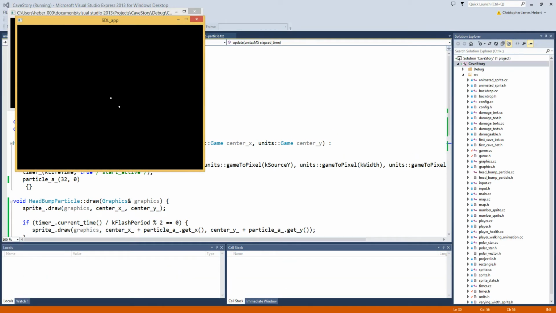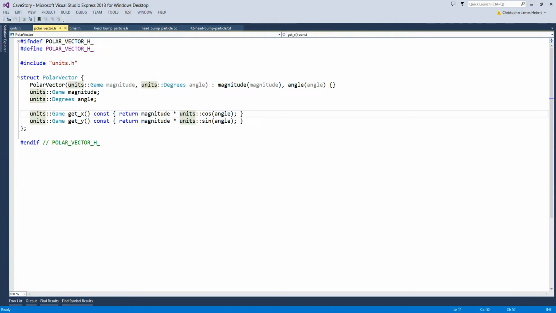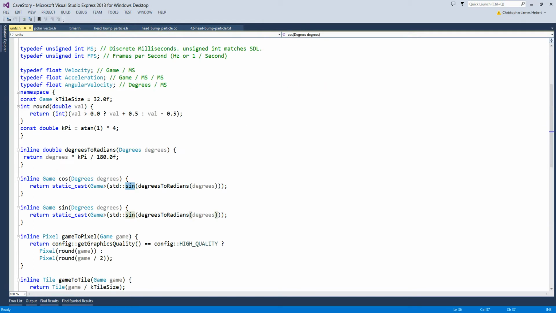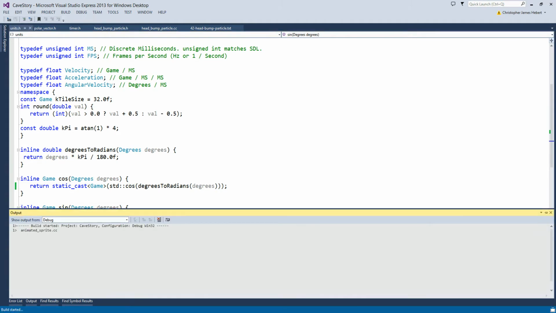So that does not look like a circle. It looks like I'm calling either cos twice or sine twice. So let's see, polar vector.h, get x is calling cos, get y is calling sine. That looks fine. So let's get units. Cos is calling sine, yeah, that's the problem. So let's have cos call cos, and sine call sine, and now it should move in a circle. So let's build and run just to see, and wow, units is used in everything, so it takes a while to build.